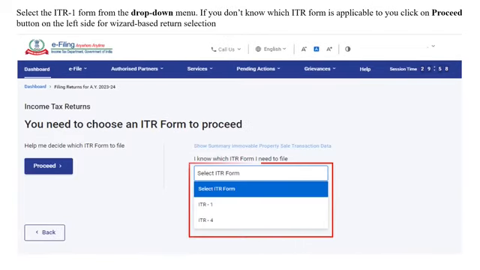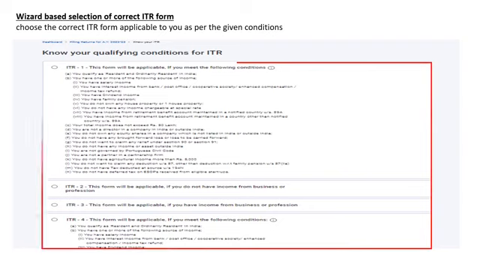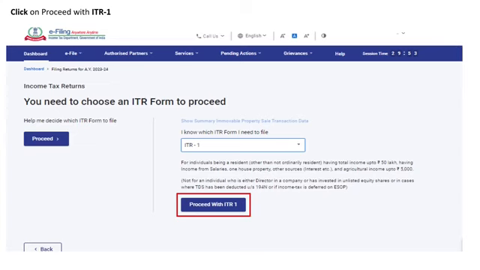You can select ITR-1 from the drop-down menu. However, if you do not know which ITR form is applicable to you, you can click on Proceed button in the left side for wizard-based return selection. Once you click on wizard-based return selection, you would see the qualifying conditions for various ITR. Depending on the kind of conditions which are applicable to you, you can select the correct ITR form applicable to you. After having selected ITR-1, you can click on Proceed with ITR-1.